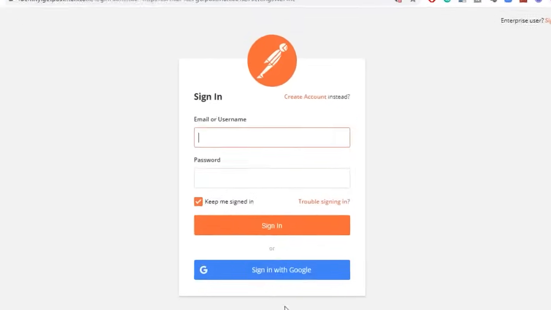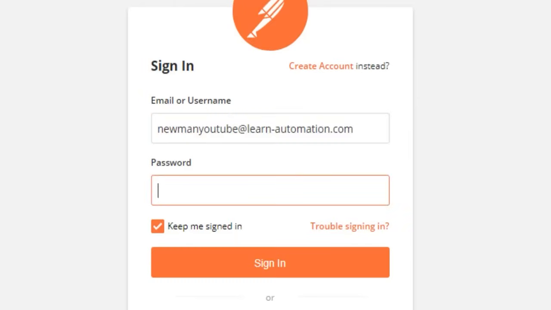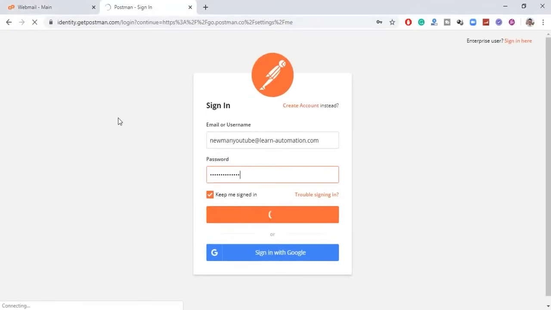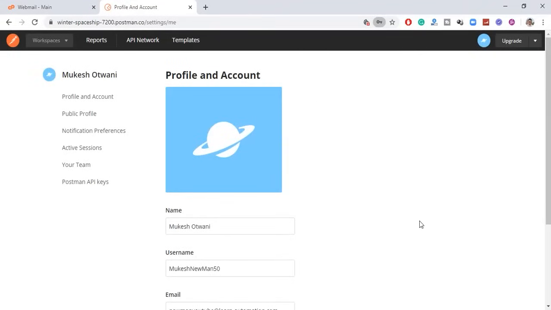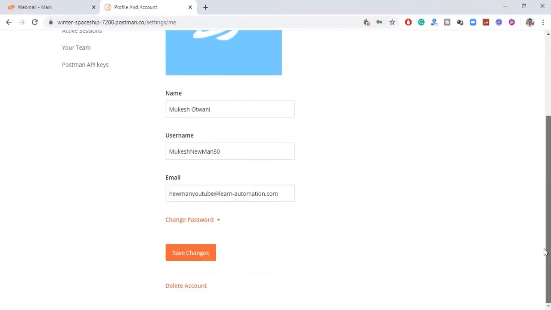So again, I will enter the email and the password. The password, which one? The one which I have created just now. And let's see, now you can see it is okay. Let me click on save, and yes, we are done.